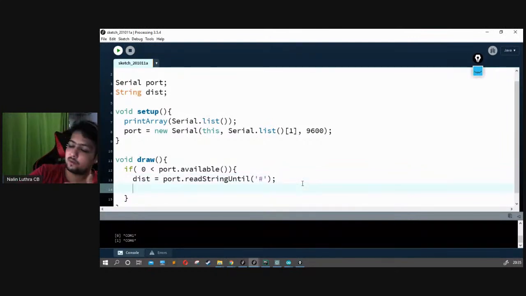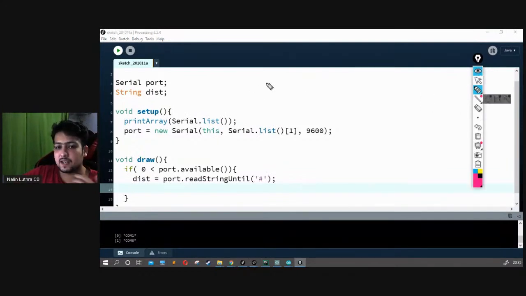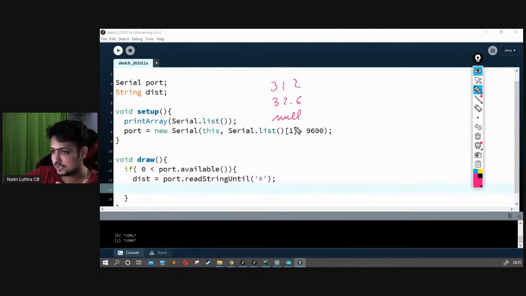There's one more thing I would like to tell everyone: there's a possibility that when data is being read through the serial monitor, you might have already seen many times, for example, data coming as 31.2, 32.6, and sometimes it comes out to be null. It does happen multiple times, null or something or the other. It does come out as weird things.